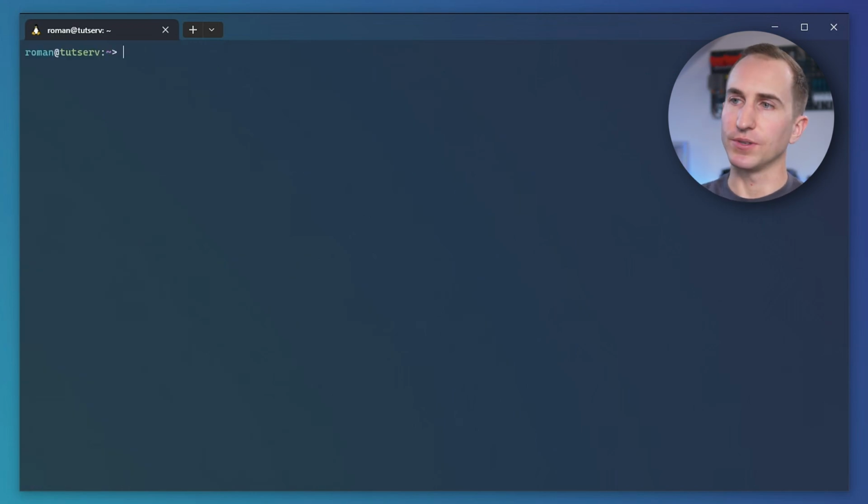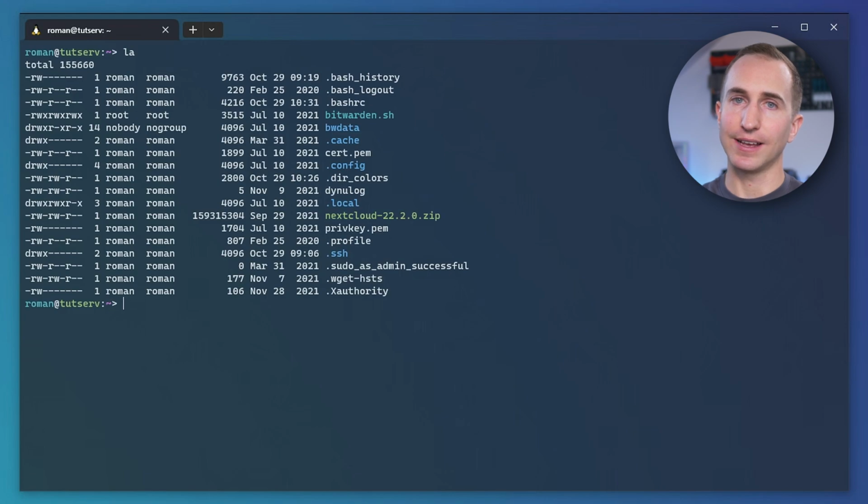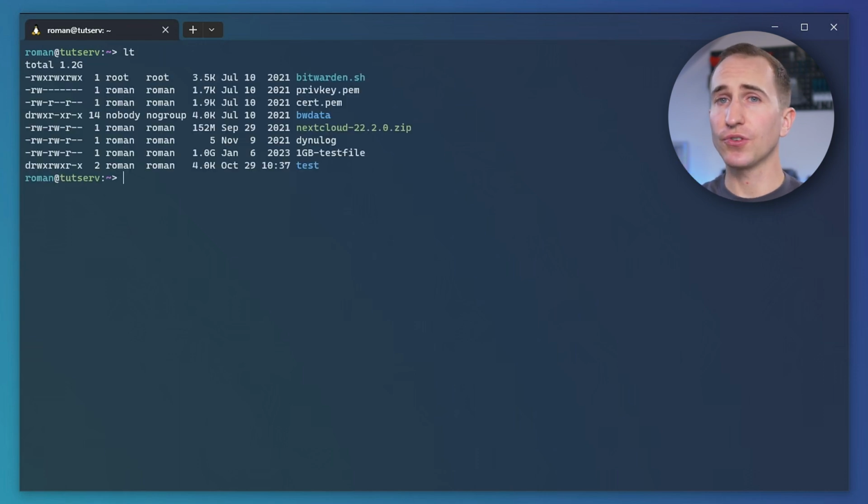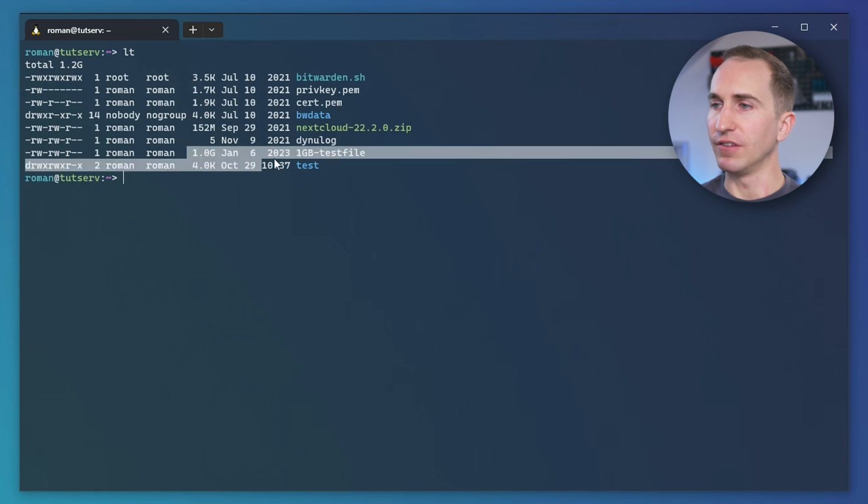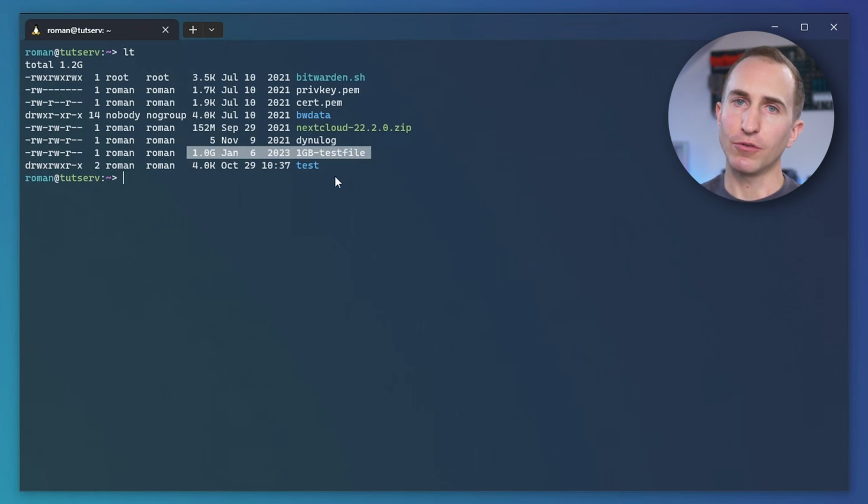The next alias was la, which stands for ls -la. Essentially, this also shows all of the hidden files. All of the files that have a dot in the beginning, or also folders with a dot in the beginning, are hidden and not shown when simply typing ls. And with la, you can see those as well. Next is lt, which sorts the files by the date of modification, and we can also see the file size in a human readable format.